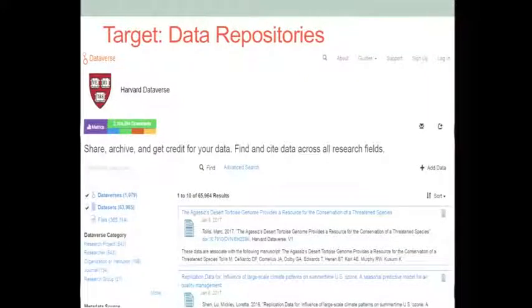And the target for our efforts has been on understanding the problems and the interventions that can be applied for data repositories. For example, repositories such as this one that are using the Dataverse software infrastructure for hosting repositories developed by the Institute for Quantitative Social Science, one of the centers working on this project.